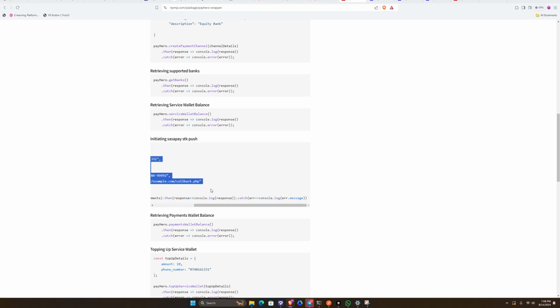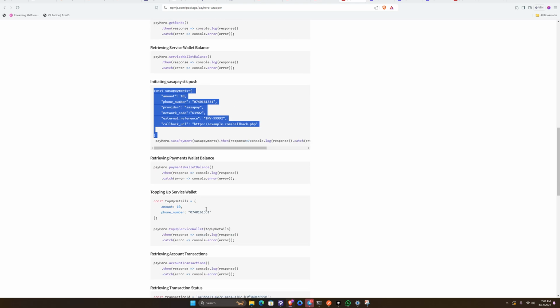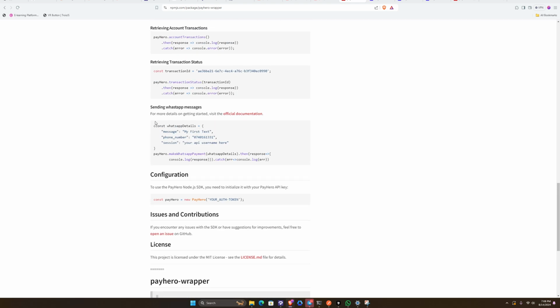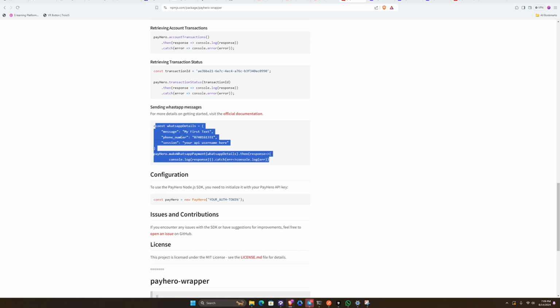So this is for people who don't have their payment channels. Now another thing that we need is we also need to be able to work with sending WhatsApp messages. So it seems like there's an issue here, so just ignore 1C. So this is what you're going to be using for sending the WhatsApp messages.